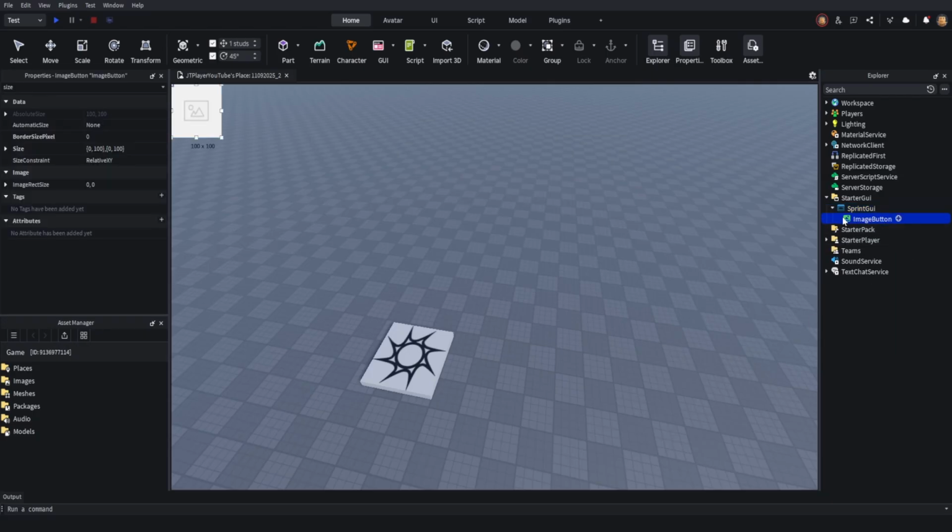Now you can either choose to use an image button or a text button. Both work, it's just I'm going to use the image button simply because it's my personal preference. We're then going to go ahead and scale our button correctly.